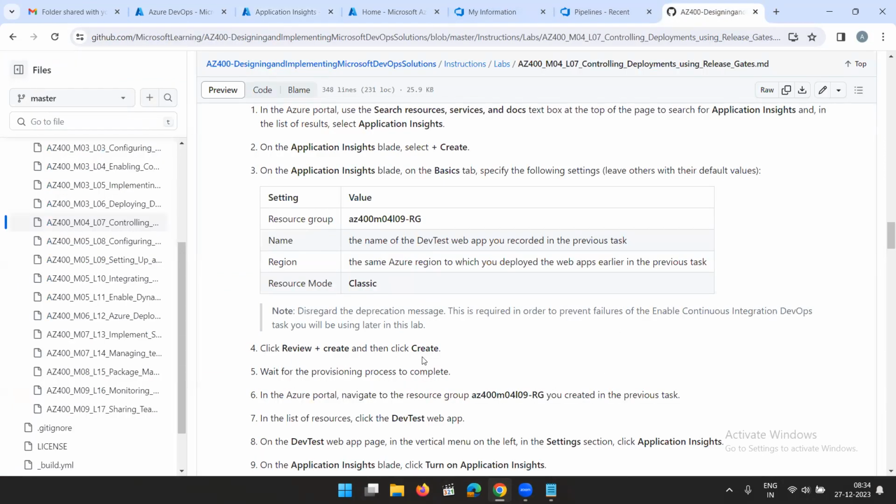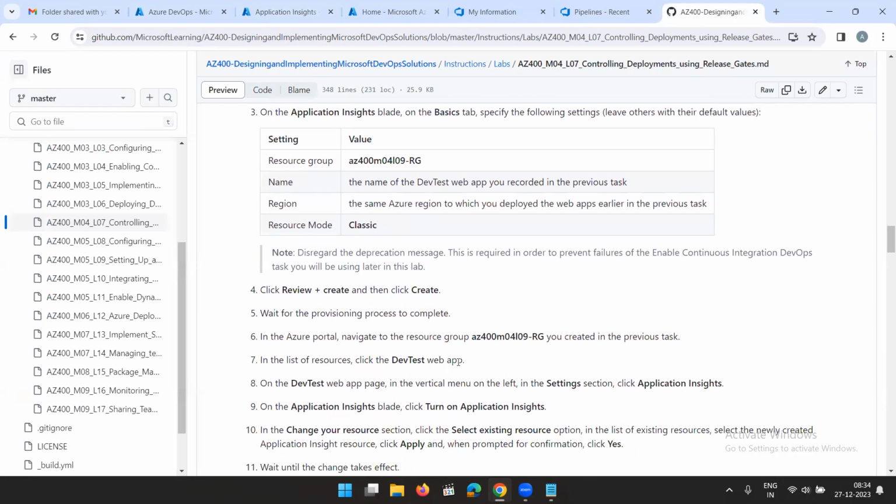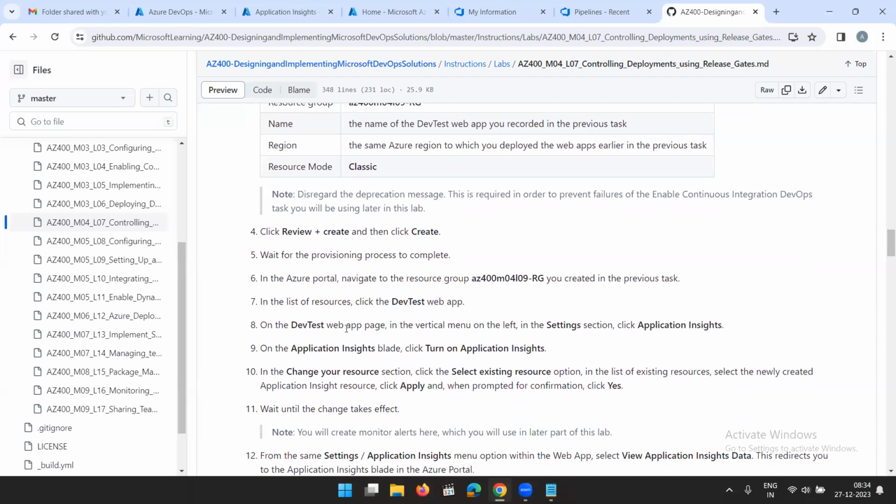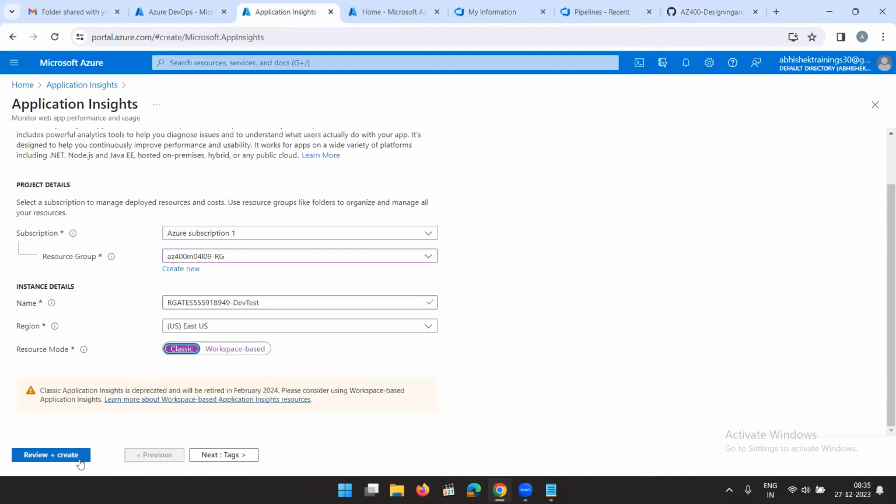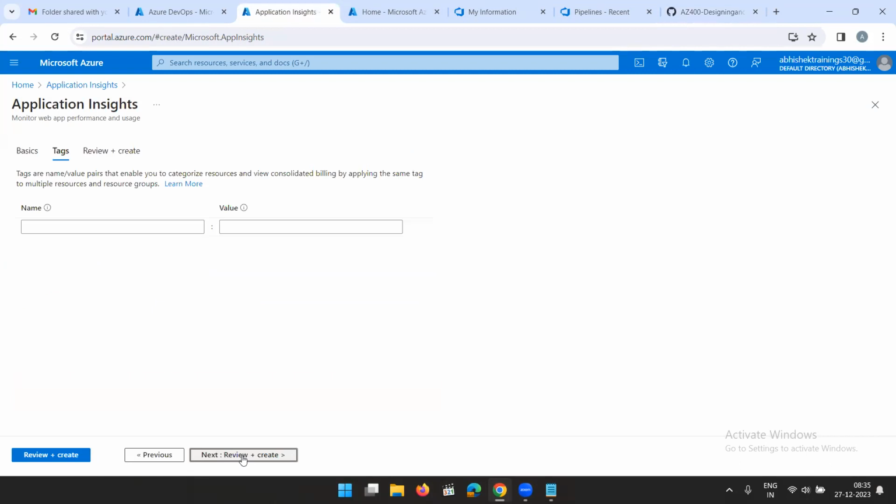Click review plus create and click create. Wait for the provisioning process to complete. In the Azure portal, navigate to the resource group you created in the previous task. In the list of resources, click the dev test web app. On the dev test web app page, in the vertical menu on the left hand side, under settings, click application insight. On the application insight blade, click turn on application insight. Now what we have to do? First, we have to create this application insight.